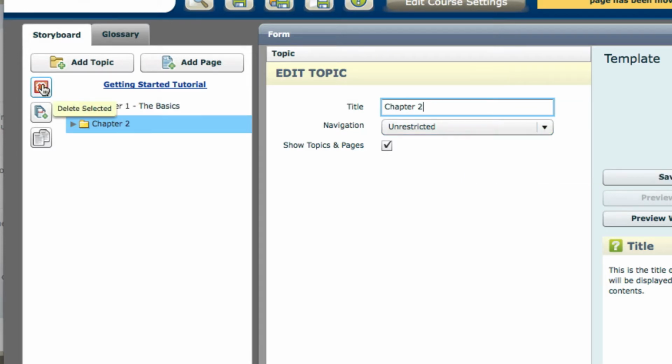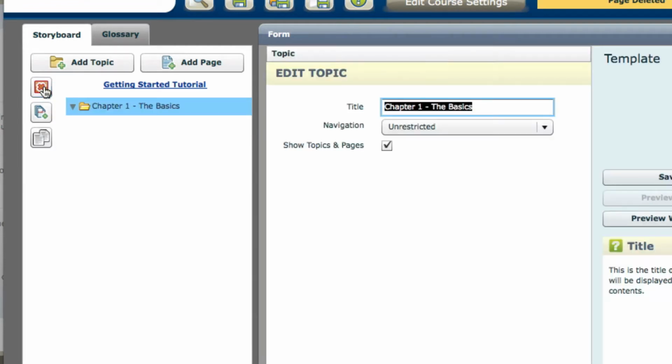Now you can delete pages or topics just by selecting the delete button over on the left-hand side. That will delete whatever's selected at the time. You can also add multiple pages or copy a current page that you may have selected as well.